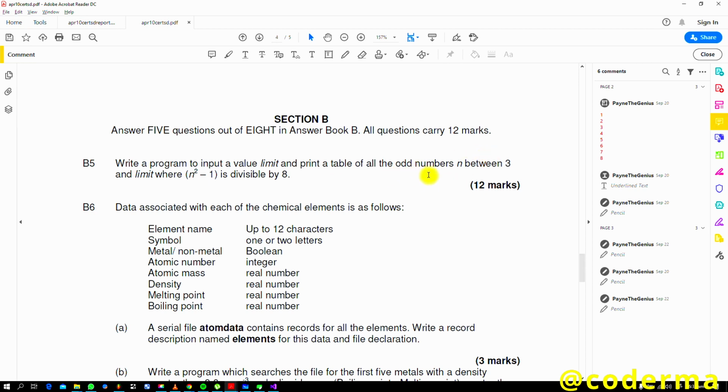Well, it wouldn't print that out until it checks that the value, those n's you are getting, squaring them and subtracting 1 is also divisible by 8. So you have two things here. It's supposed to print out the odd numbers that exist between 3 and your limit, but you also have to check first that squaring it and subtracting 1 is also divisible by 8. So this is the case where you bust out the modulus operator. Let's just jump into the solution and get things going.